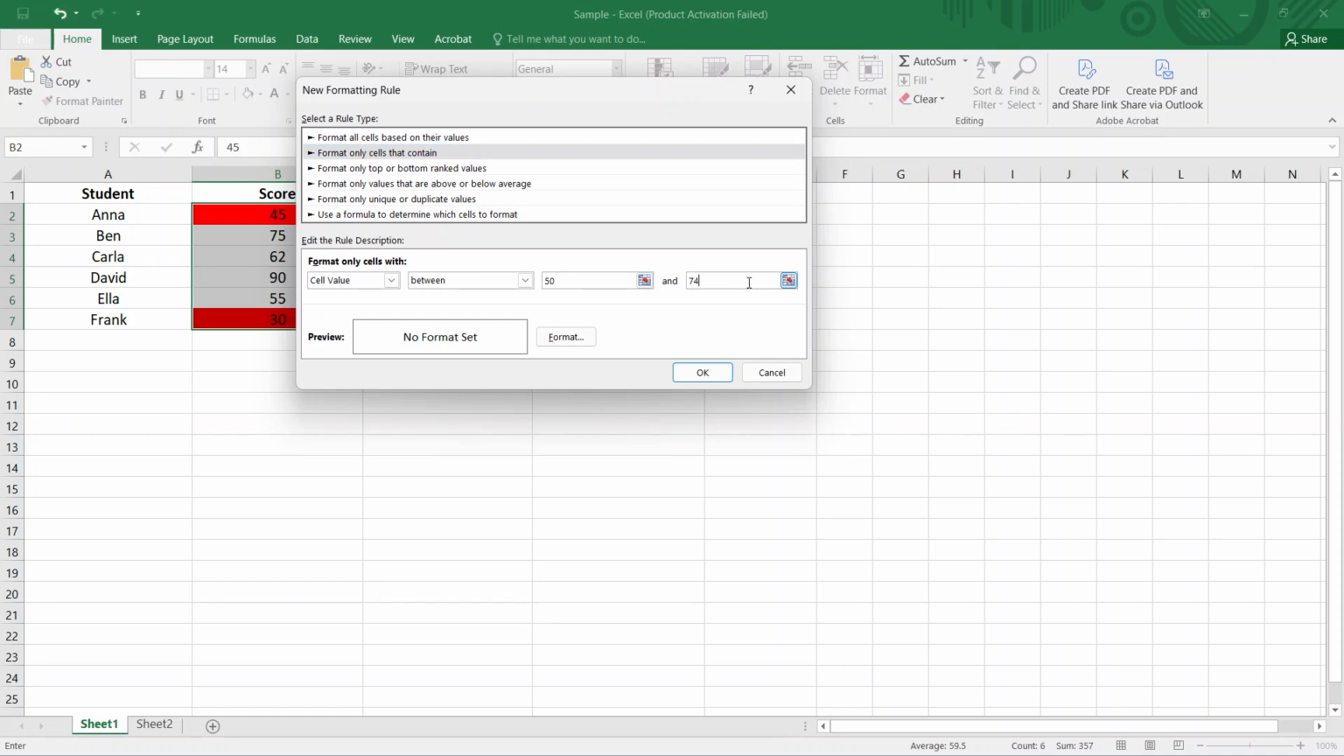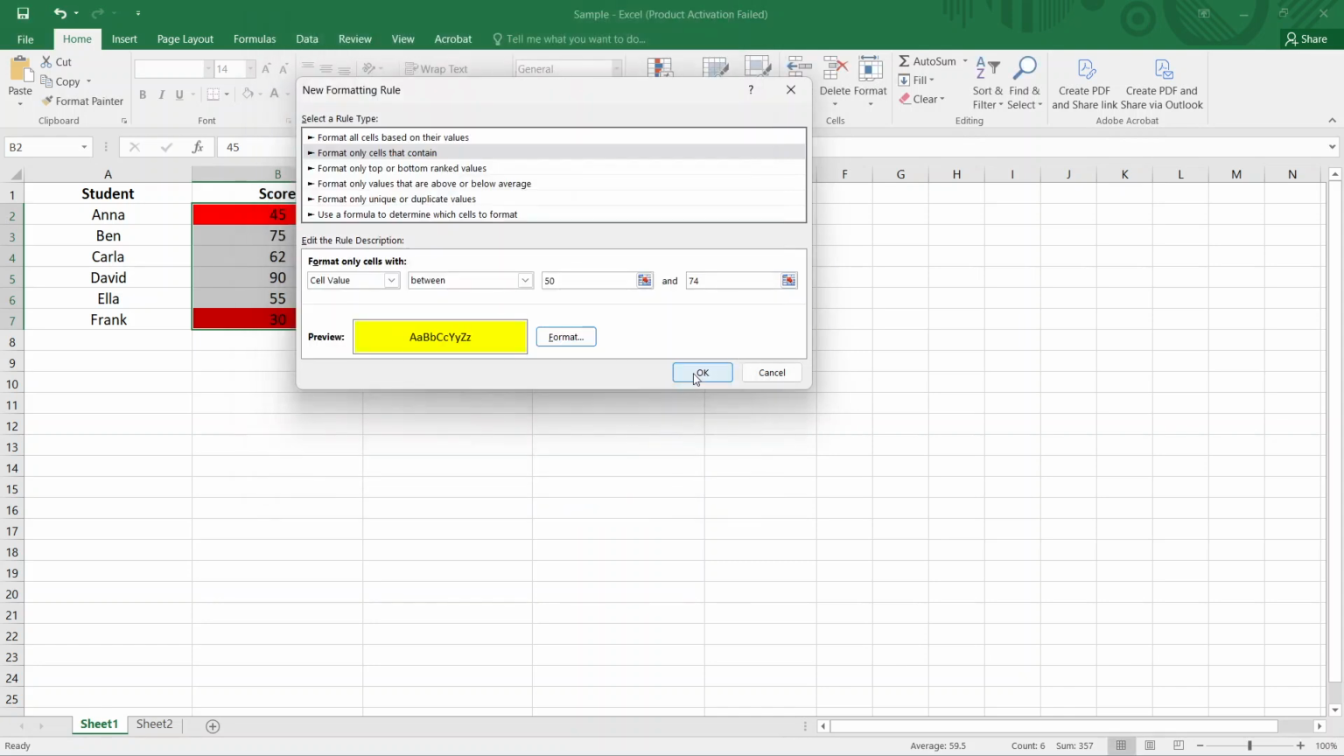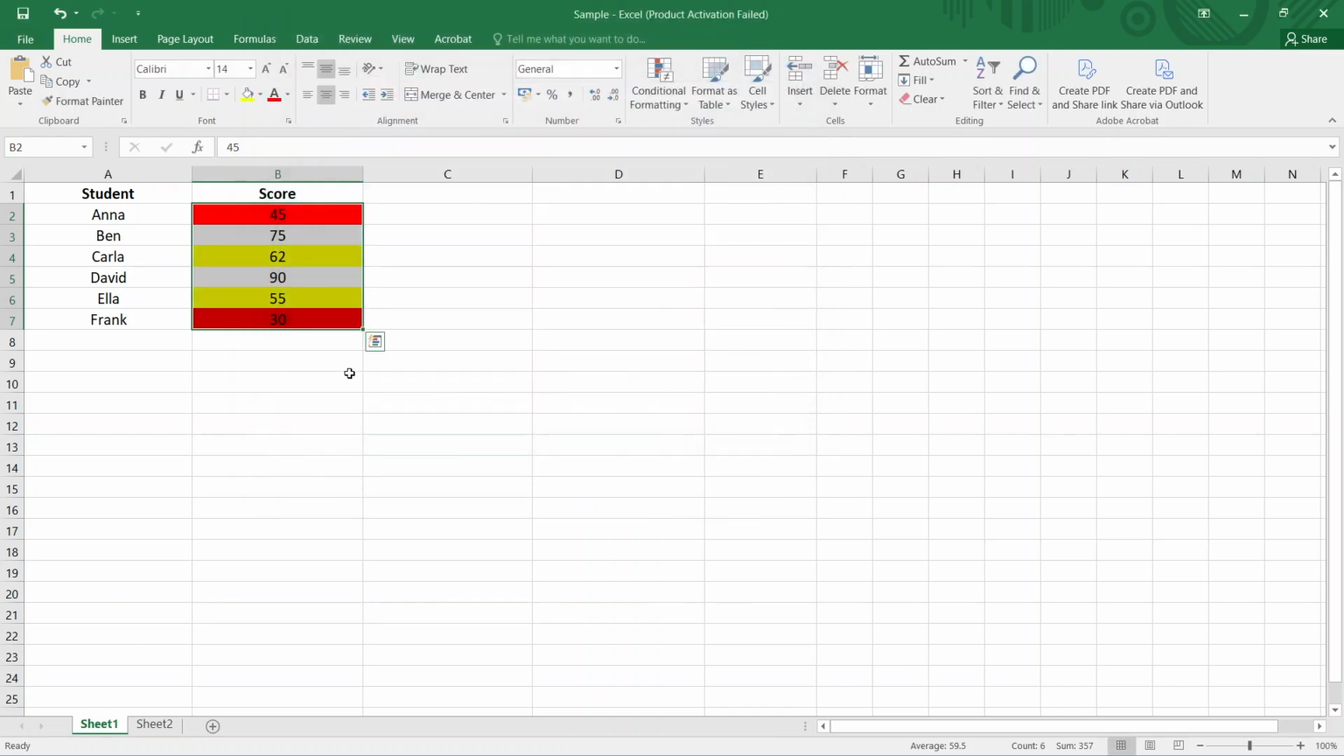Click Format, go to the Fill tab, and choose yellow. Then click OK to confirm the formatting. This gives your medium range values a yellow highlight, making them easy to spot at a glance.